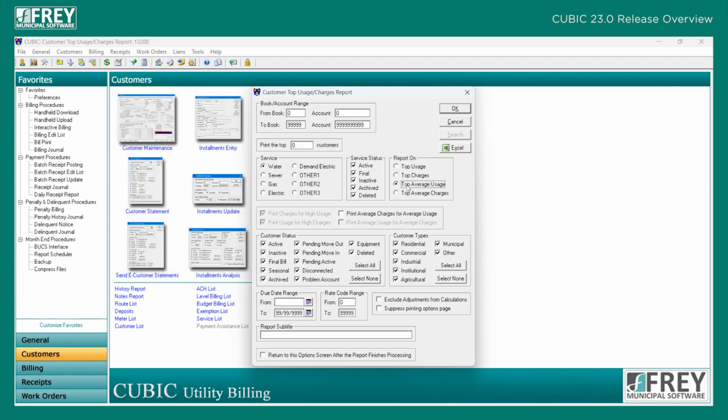When reporting on top average usage, this option will become available to print average charges for average usage. This will print the average charges associated with the reported average usage on the report. When reporting on top average charges, this option will become available to print the average usage for average charges. This will print the average usage associated with the reported average charges on the report.